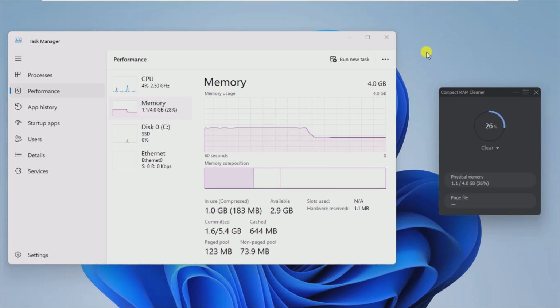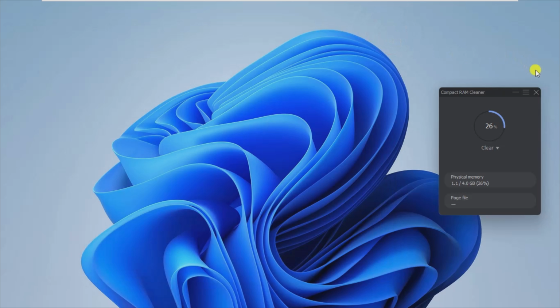In conclusion, Compact RAM Cleaner is an intuitive, handy app that will speed up your system, helping you manage memory leaks more efficiently.